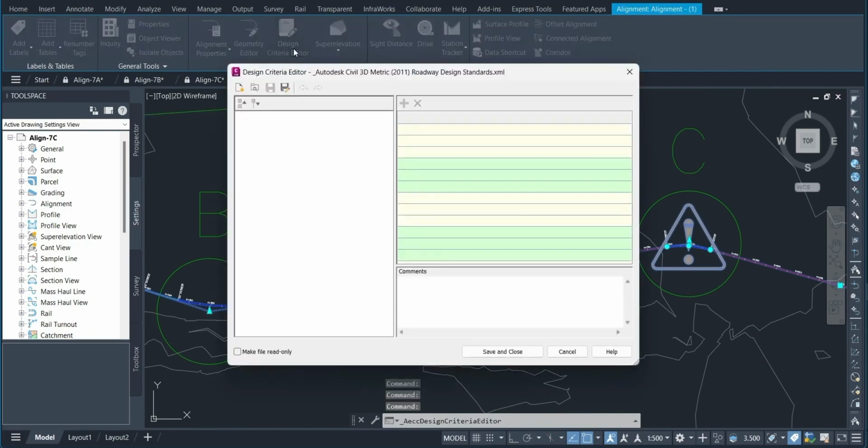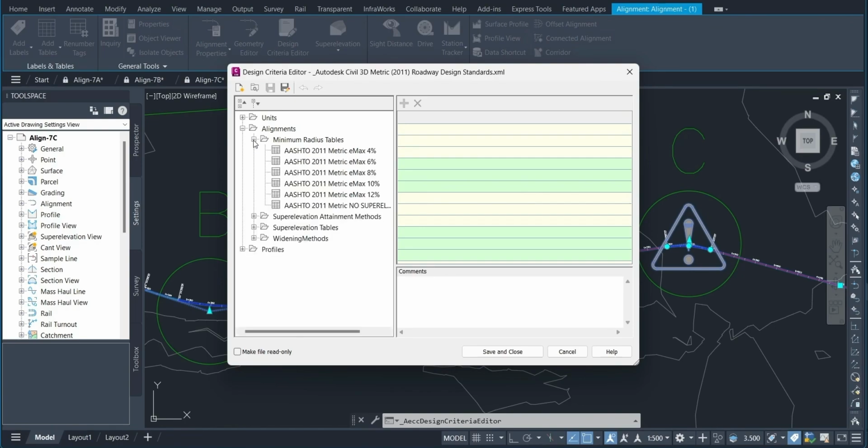Click Alignment tab, Modify panel, Design Criteria Editor. When the Design Criteria Editor dialog box opens, it displays the design criteria for the default design criteria file. The folders on the left side of the dialog box contain tables that specify the units of measure used in the design criteria file, and design criteria tables for alignments and profiles. You can use this dialog box to modify the criteria in the current file, open another file, or create a new file. In the following steps, you will add a criteria table to an existing file, and then save the changes as a new file.